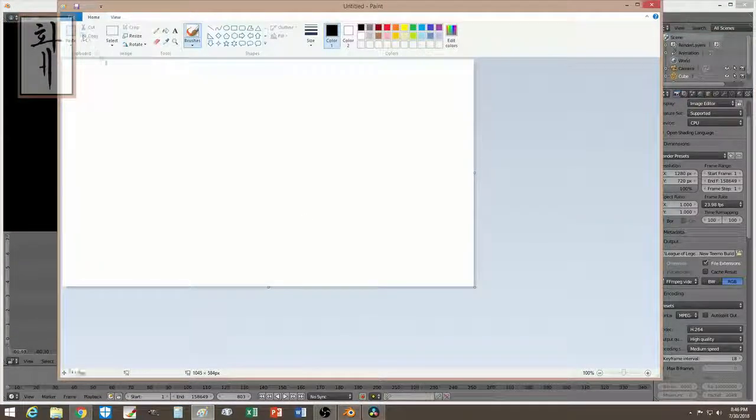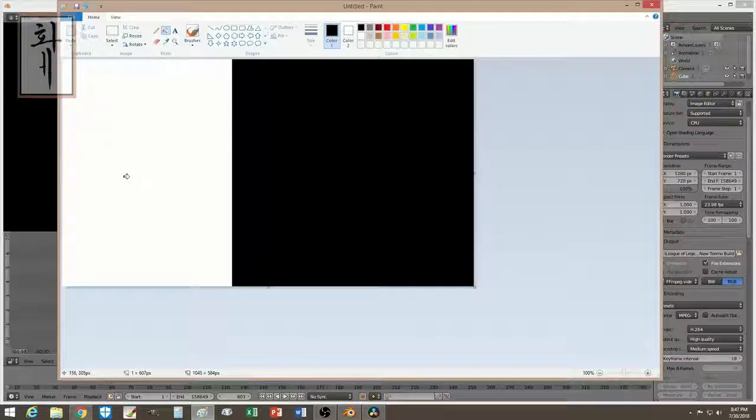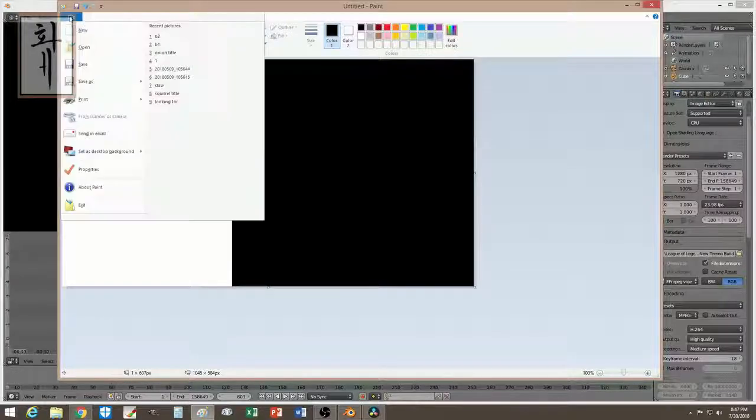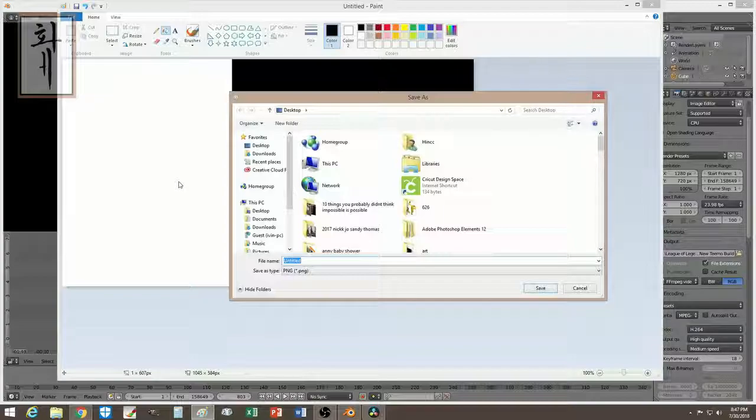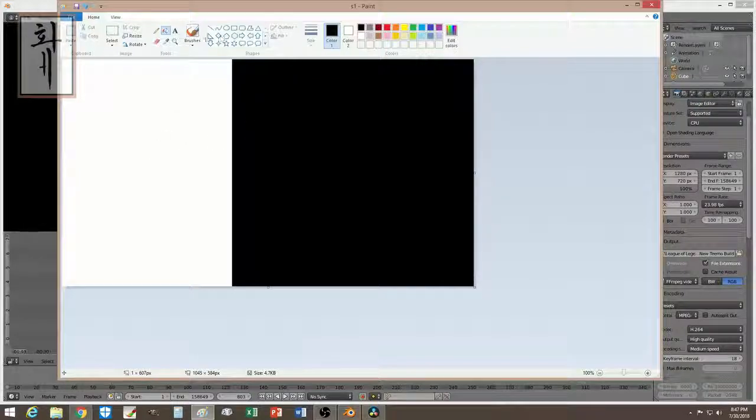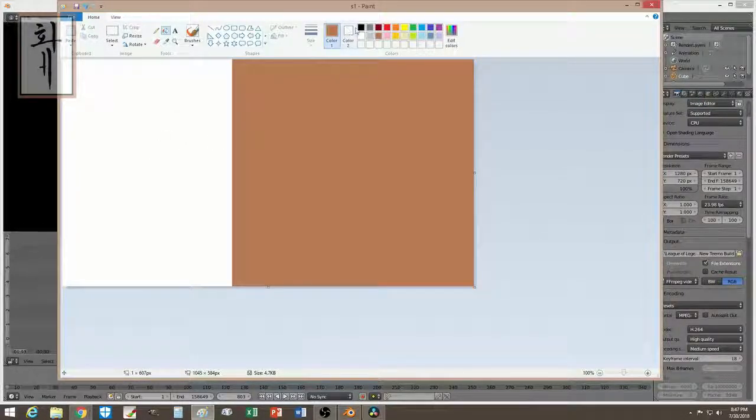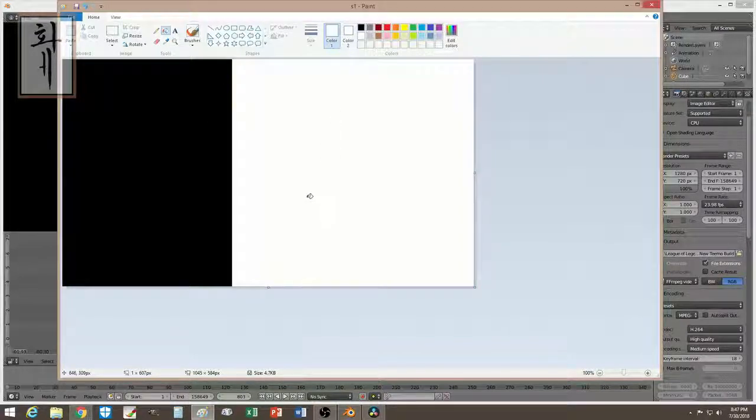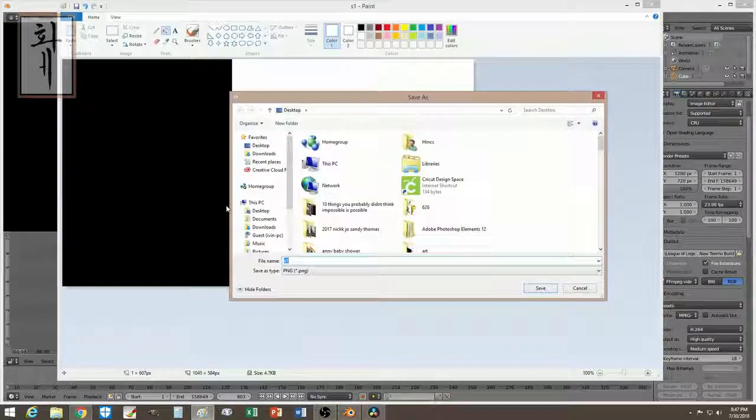I can open paint, and the black side is gonna be something that gets cut off and the white side gets shown. So let me save this real quick. That's one. And then I do it over the same side, let's just say. And then the other side black. And then this side white. Okay, now I save this as two.